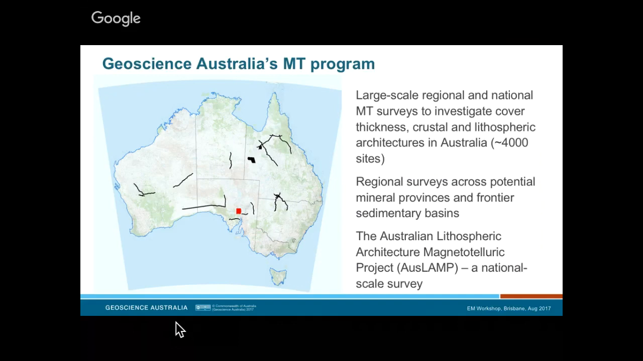In the last 10 years, we collected around 4,000 stations in Australia. Does anyone know the total number of MT stations in Australia? That is about 7,500 stations. You can see we collected about 4,000, and the others are from academics and industry. So we use this technique to study cover thickness, crust, and the lithosphere architecture.